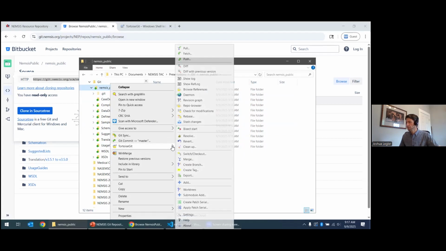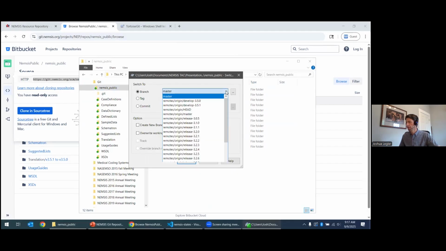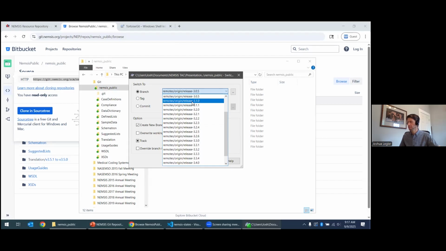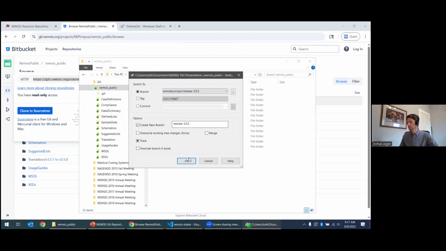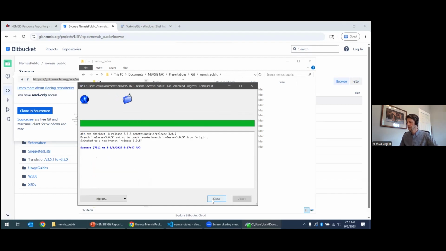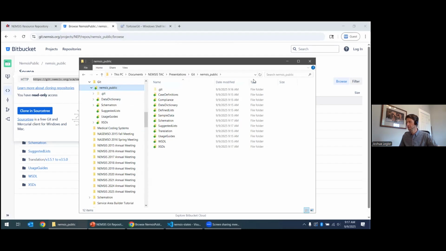I'm going to go ahead and switch to 14 years back. So let's go to a switch or checkout. And I can go ahead and pick that 3.0.5 version of NEMSIS. You'll notice all these versions are named release hyphen and then the 3-digit version number. So let's go to release 3.0.5. Click OK. And now this has checked out the resources as they existed back in version 3.0.5 in 2011.